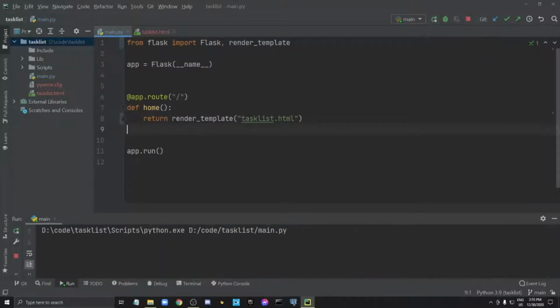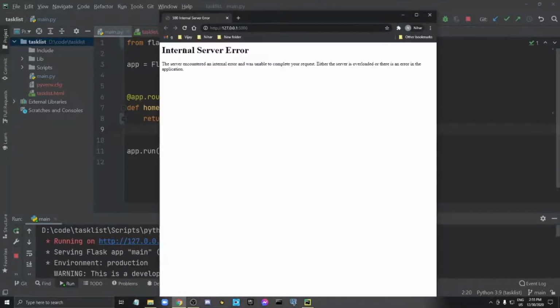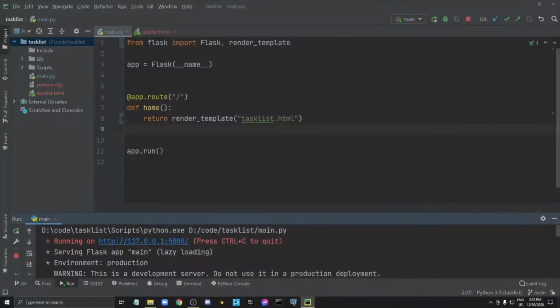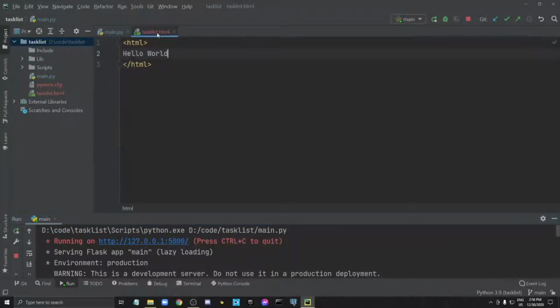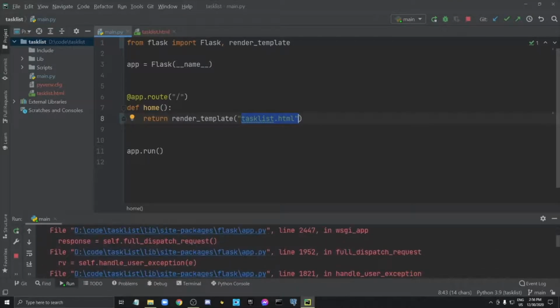And now when we run this, open it up, we get an internal server error. So basically something went wrong. And that's because whenever we make this tasklist.html and we use the render_template, render_template looks for a directory called templates and then looks for this file in that templates directory. Since we don't have a templates directory, it doesn't know what to do and it gives us an error.